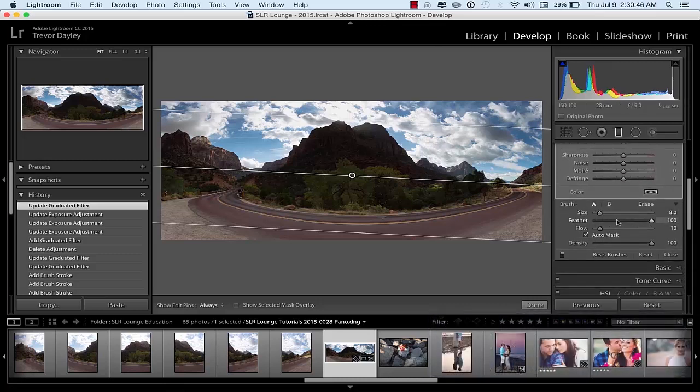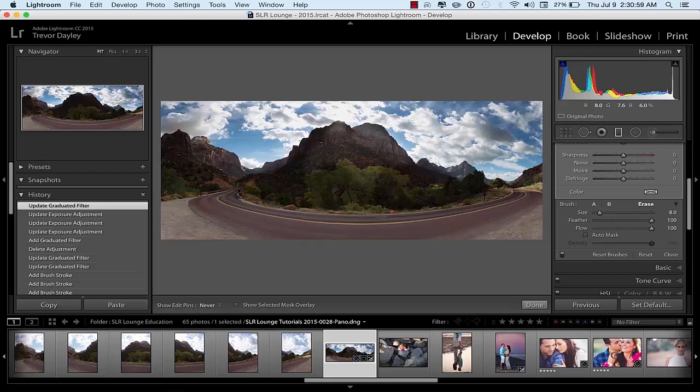So if I come down here, I can turn on my flow, which is the amount that I'm gonna have it affect, and then I can just come in here and paint this back and say, you know what? I really do like that graduated filter in the clouds, but I didn't mean for it to take effect here on this mountain range or in these trees, and I really want to show that area off, maybe even these ones over here.